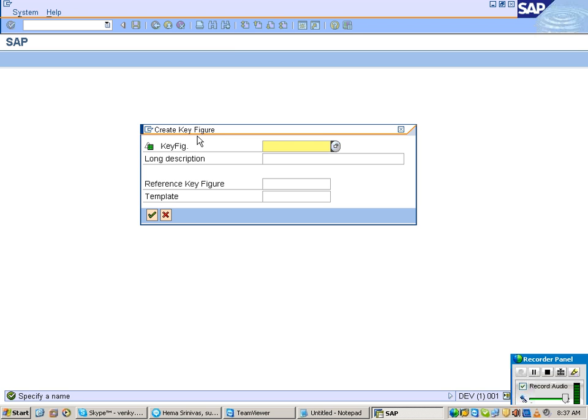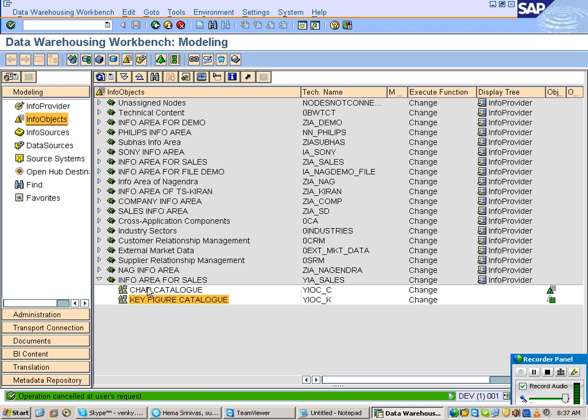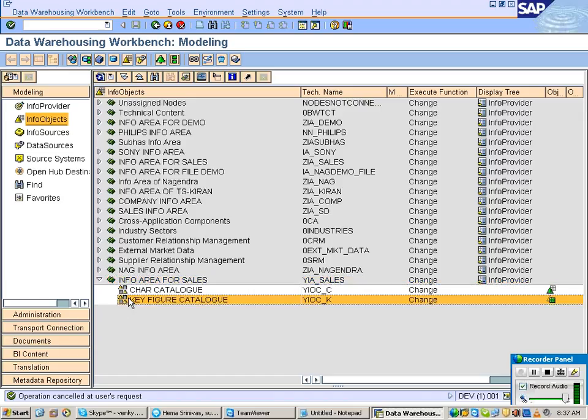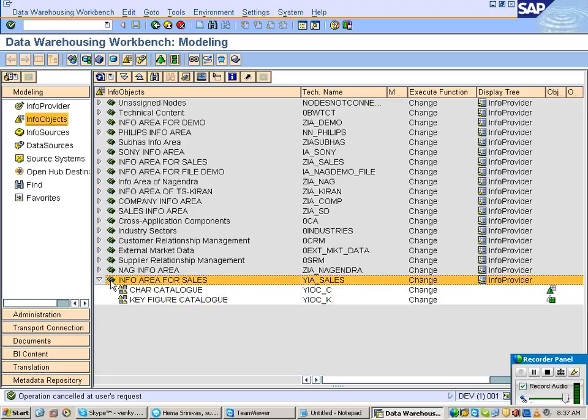So you can see now this is your info area. Under this there are two catalogs. Every object will be represented with some symbol. By seeing the symbol also you can identify what type of object it is. So this is the symbol for info area. This is the symbol for character: a triangle, and at the back end you can see a rectangle. This is the symbol for key figure: a rectangle, and at the back end a triangle. And this is the symbol for catalog.